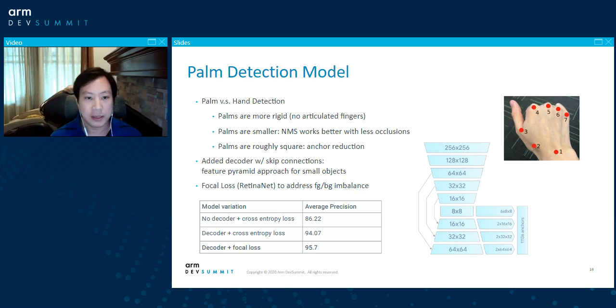Let's dive in more detail on the machine learning models first. So the first model is the palm detection model. We've made a design decision where we want to focus more on palm detection as opposed to the more common hand detection. Because first, palms are more rigid. They don't come with all these articulated fingers. Therefore, the palms are just less deformable.